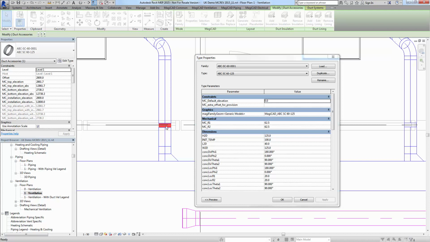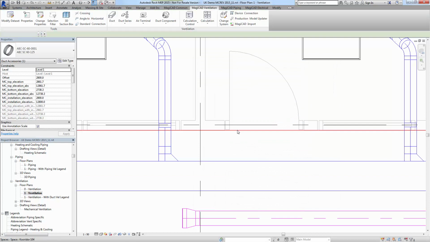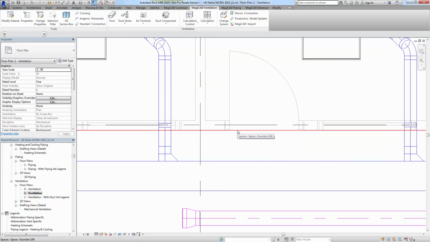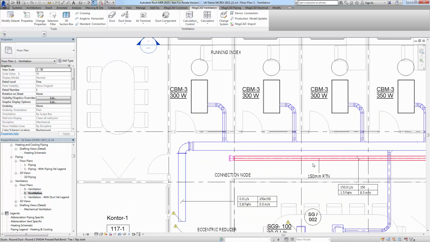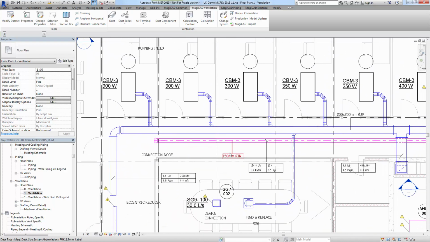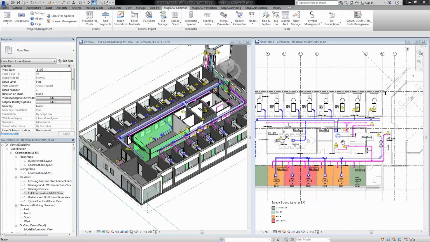You can see now that the fire damper or a VCD now has an extra type parameter, which is the extra offset for provision. If you put a figure in there, whatever you want it to be, that will now override the figure that is defaulted in the data set for these kinds of items. So you can now set and customize each individual type, should you wish, of fire damper, VCD or duct accessory that you choose.